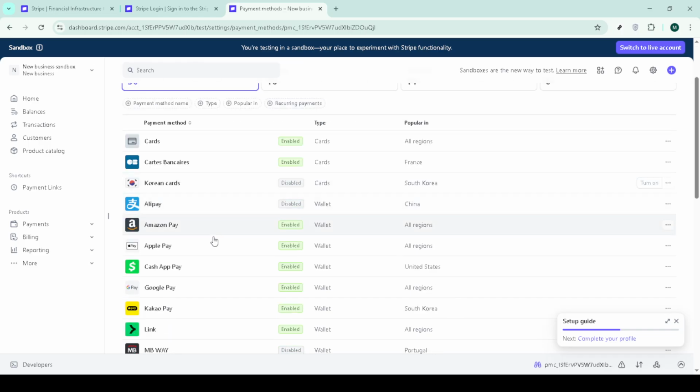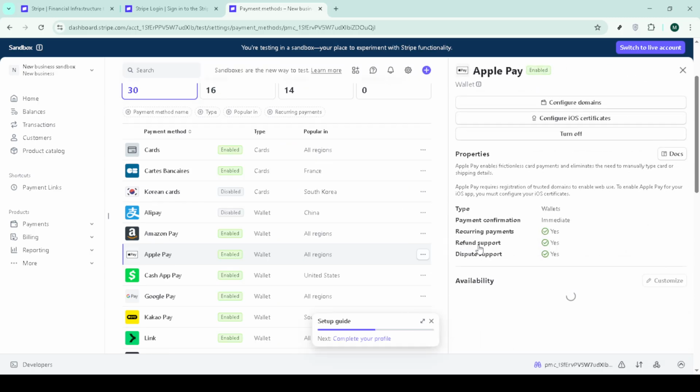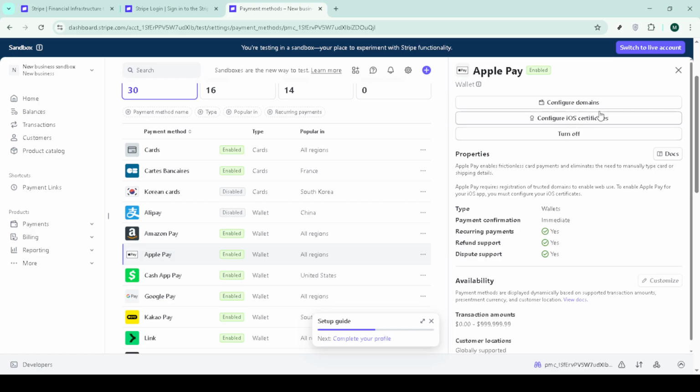Scroll through the list until you see Apple Pay. When you find it, toggle it on. Stripe will handle the configuration on the back end so that Apple Pay can appear for eligible customers on supported devices. If a confirmation message appears, accept it to finish enabling. That's it. The method is now active in your account.